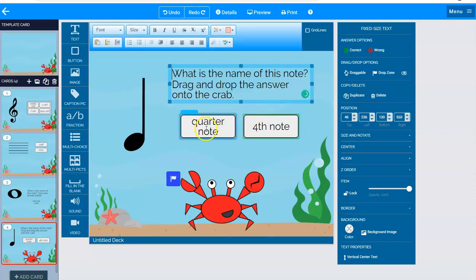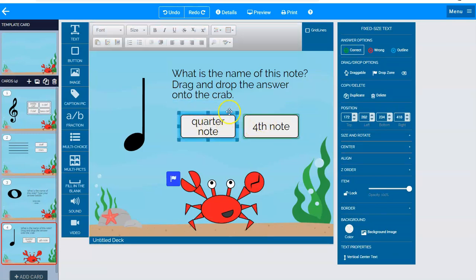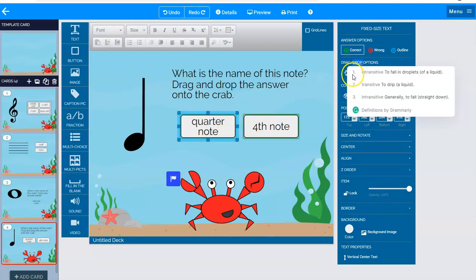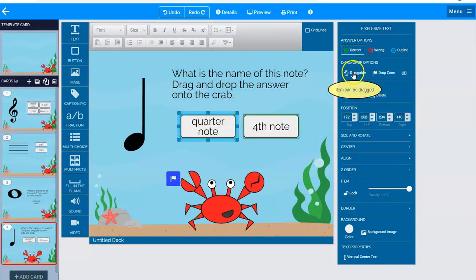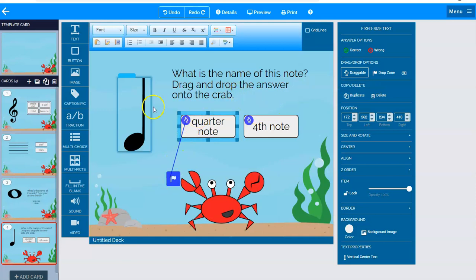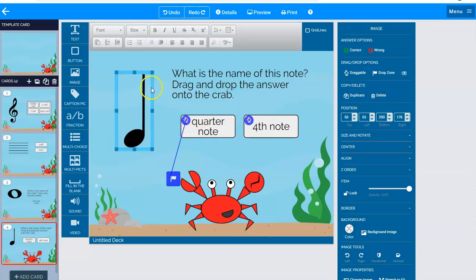Okay, now we want to make these draggable, so go over here to drag and drop options. And make that draggable. And you want to take the correct answer and connect it to the drop zone, that little flag. You can also make the notes draggable, like if your question was drag and drop the quarter note onto the crab, and you had a picture of a quarter note, an eighth note, a whole note, you can make this draggable as well and put that there.